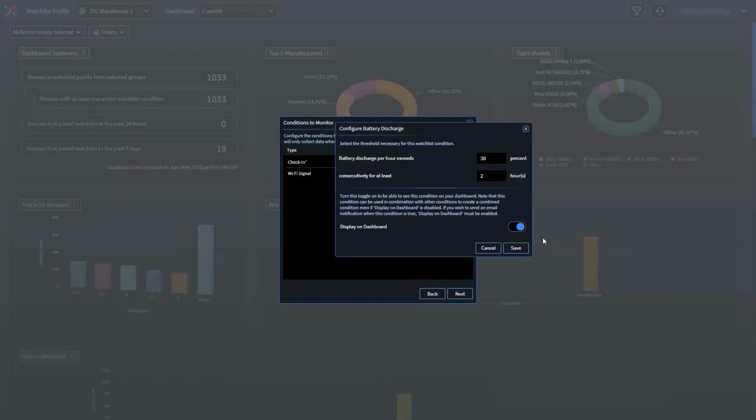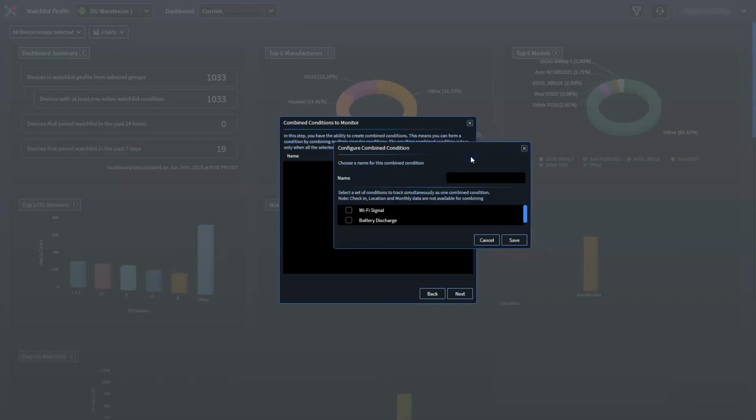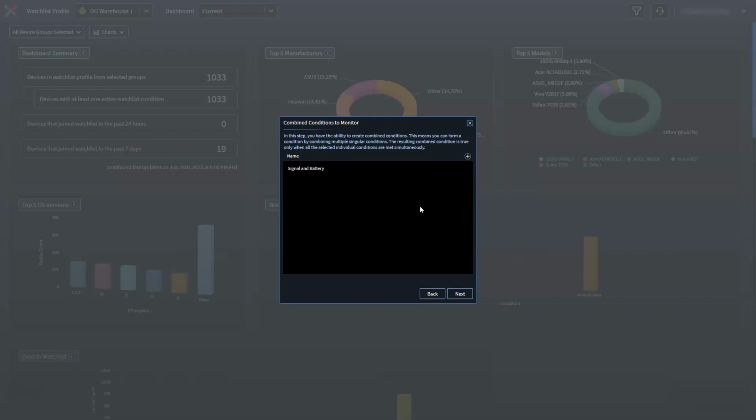Next, we can configure combined conditions. This is useful if you want alerts for scenarios that meet multiple criteria at once. For instance, if you want to receive notifications when both the battery is draining quickly and the Wi-Fi signal is unstable, create a combined condition and give it a clear descriptive name. Just select the properties for each condition and name the combined condition.